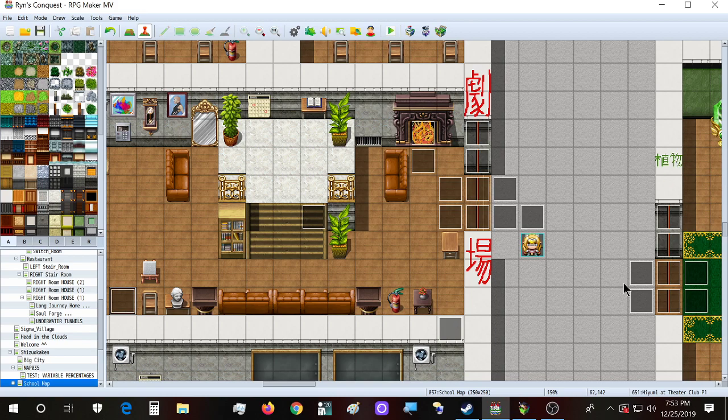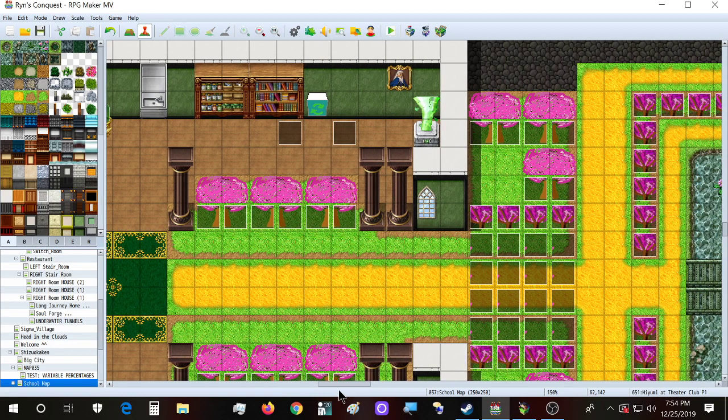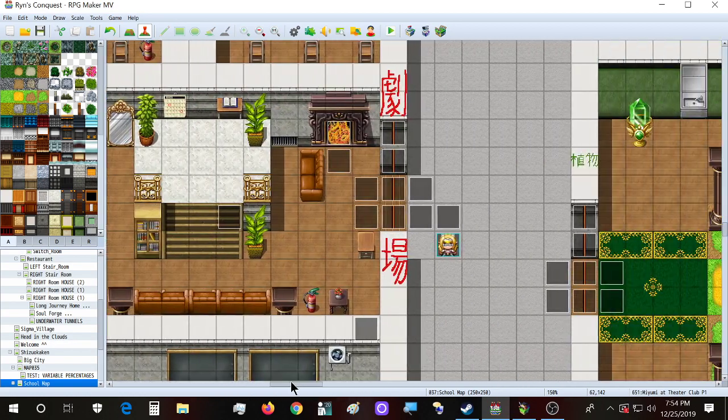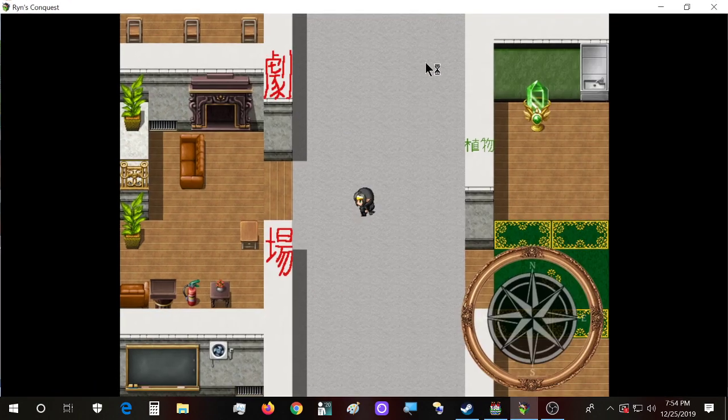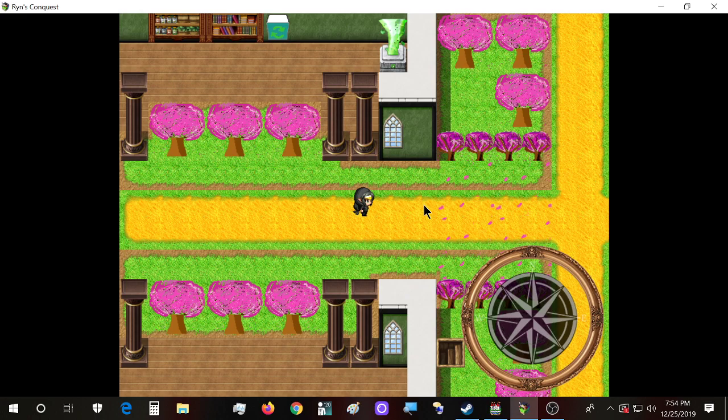And here I have the botanical club, which looks much more beautiful when inside the game. Well, actually, I can show it. It has some animations that I made myself. It's basically some cyclic events.